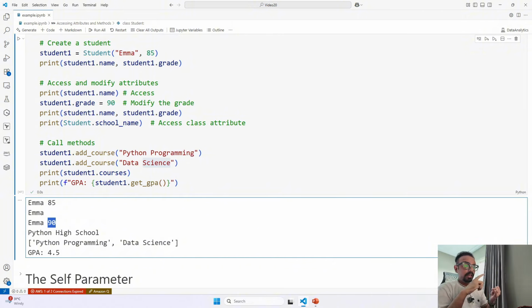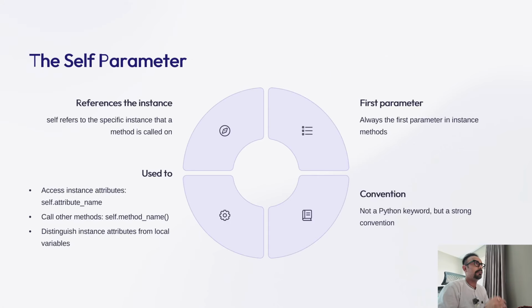So we understood how we defined the class attributes that we already know. Instance attributes we defined, and the initializer, which was used as a constructor to set the values for all the instance attributes that we have created for each student. Then the instance methods of add course and calculate GPA, and how you can access all of them once the object has been created. So that was all about accessing attributes and methods.